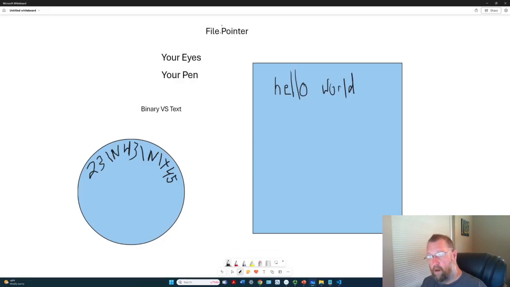Okay, so the file pointer is going to begin pointing at the very beginning of the file when we open it for reading or writing. When we do a read or a write, the file pointer then moves to pointing to the very last read or write that we just did.